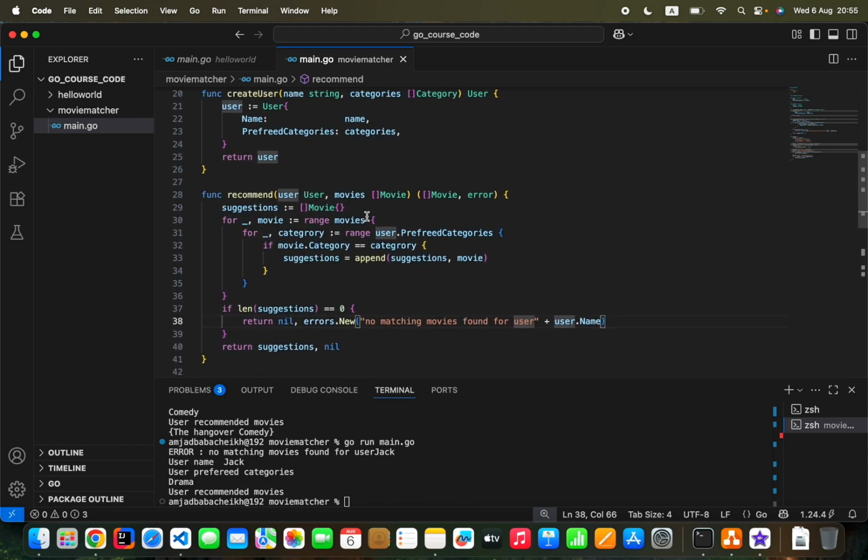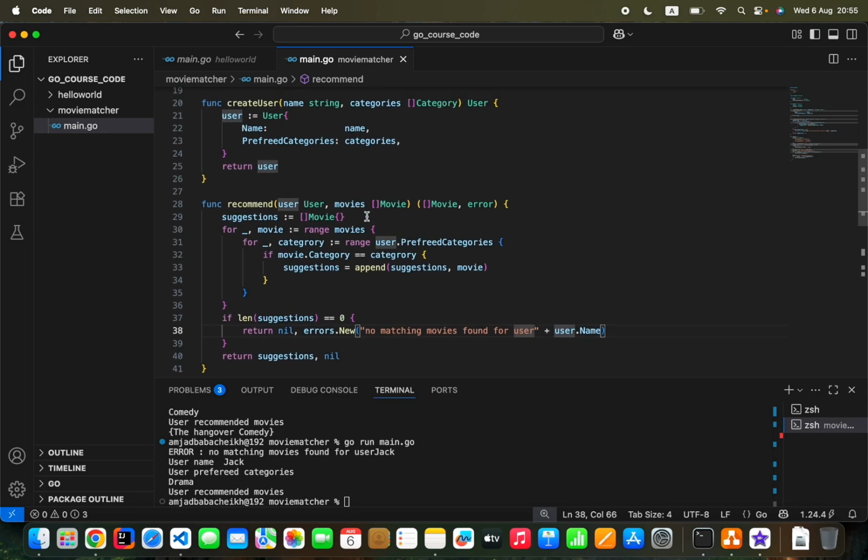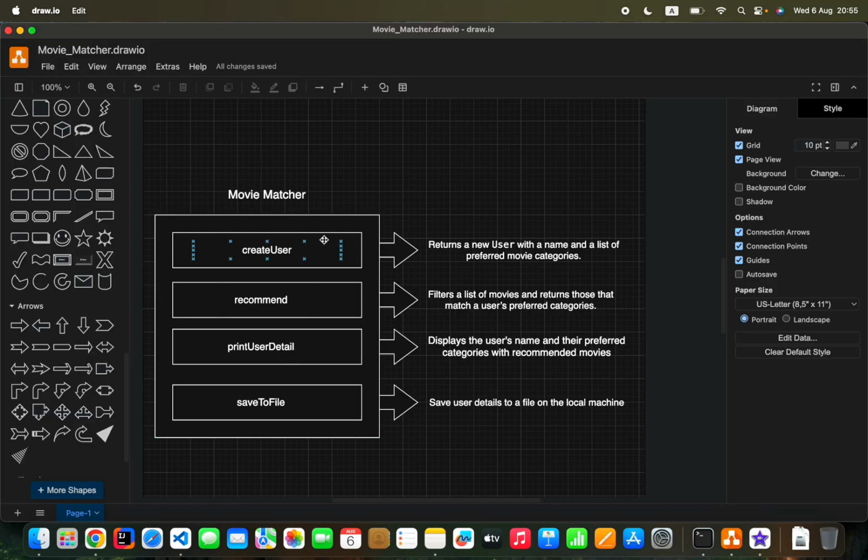Now that we created the recommend function and finished the implementation, we can move on to the next function in our project, which is print user detail. That's it for this lecture. Let's take a quick break and see you in the next one.